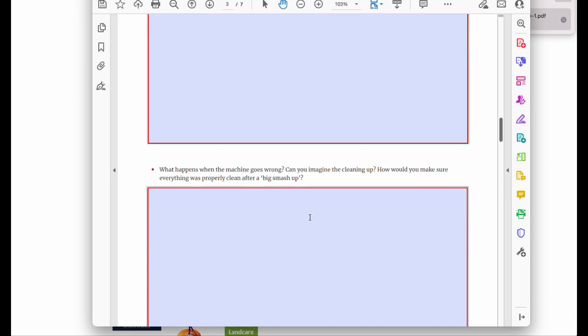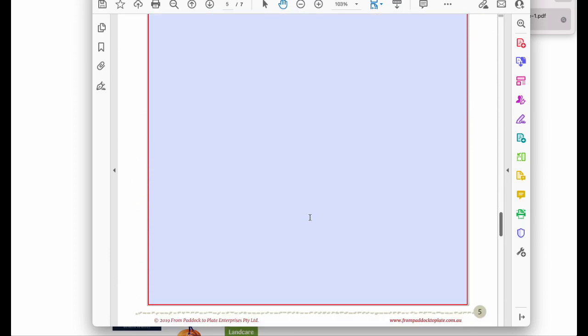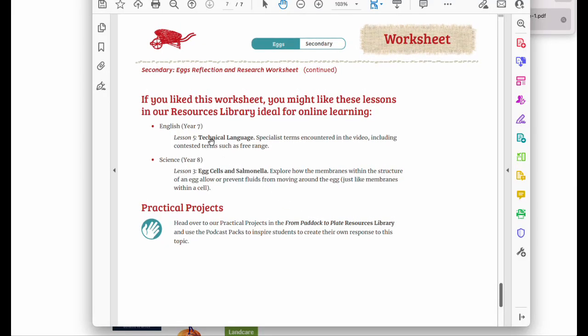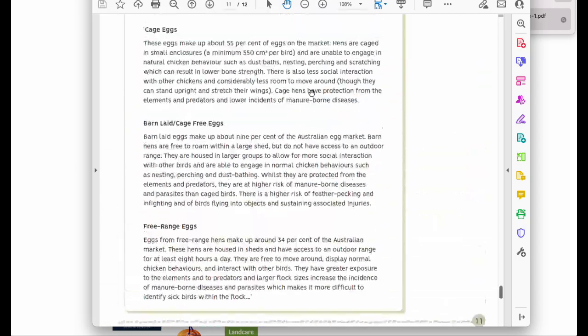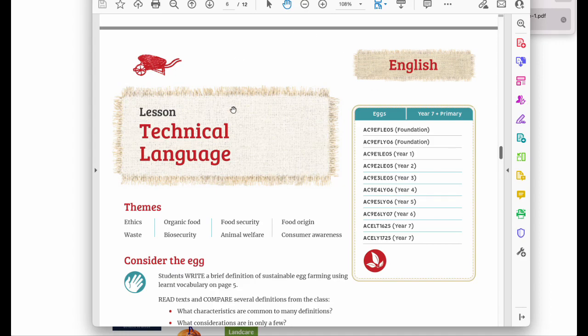And now this is a great opportunity to head back to the farmer network and reach out to our egg farmer there in the network. And what some teachers are doing is they're setting up a time to do a Zoom call with that farmer in the classroom on the big screen, and students do a direct Q&A with that farmer to answer some of these comprehension questions. At the end of this worksheet, you can see here we recommend lessons that would be a really good addition to the worksheet. English Year 7, Lesson 5, Technical Language. Isn't that the lesson we're already in? Yes, it is. So as you can see, we've come full circle.